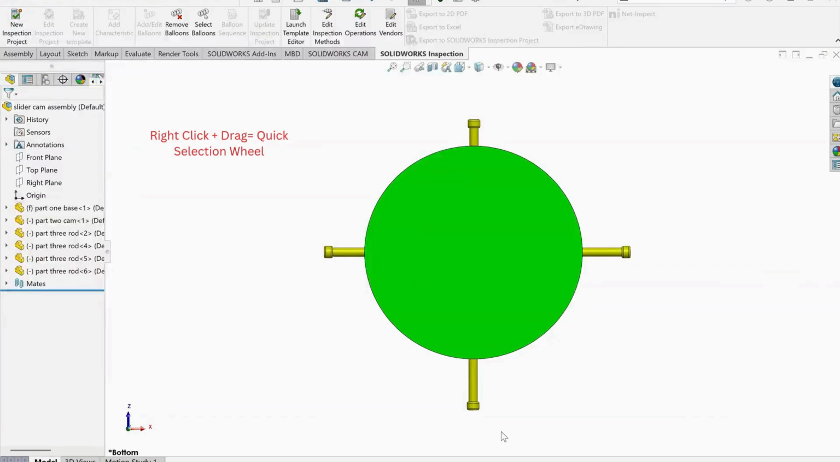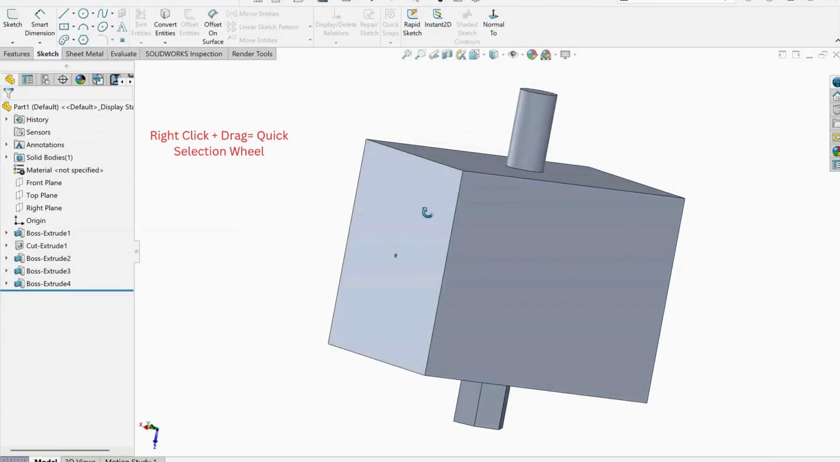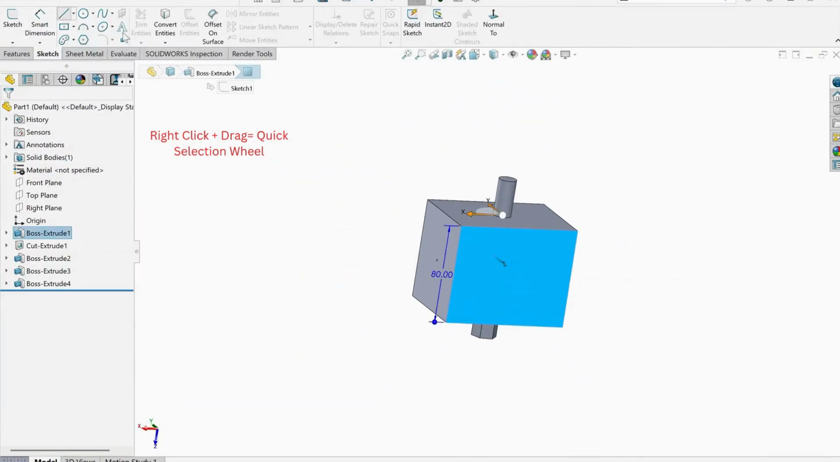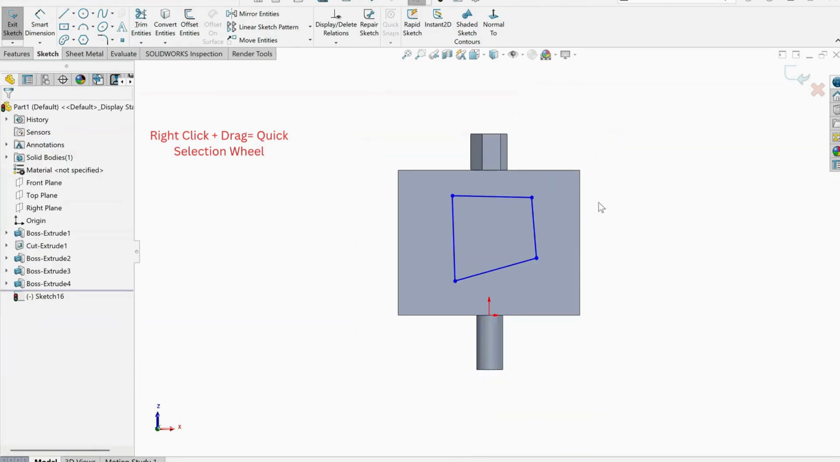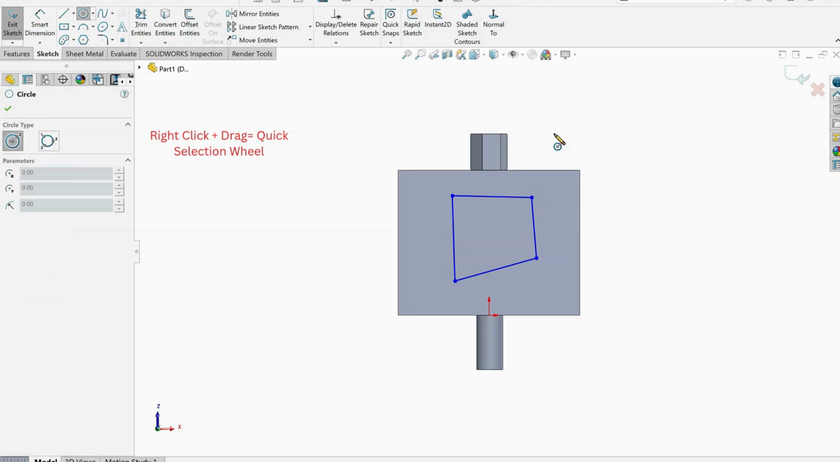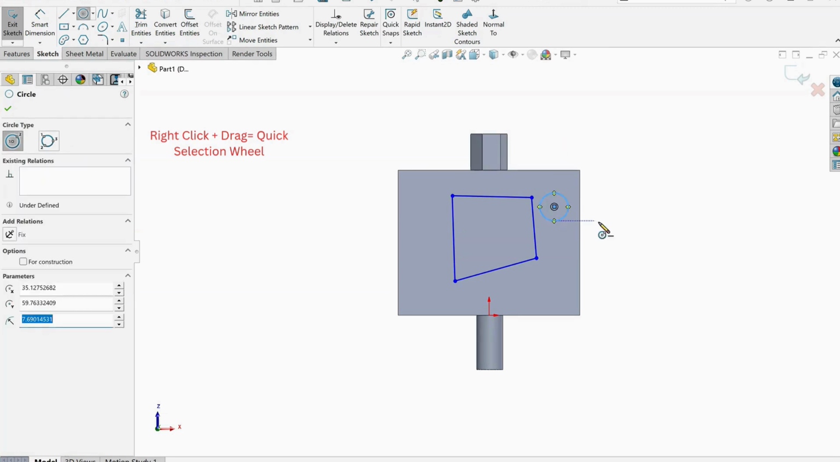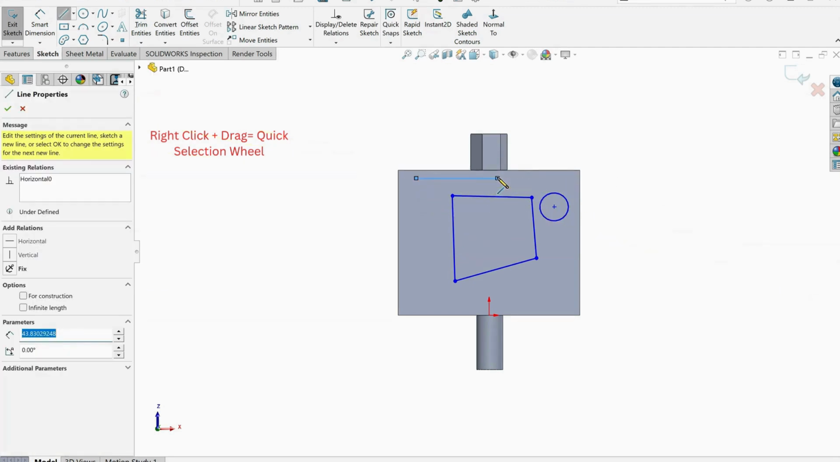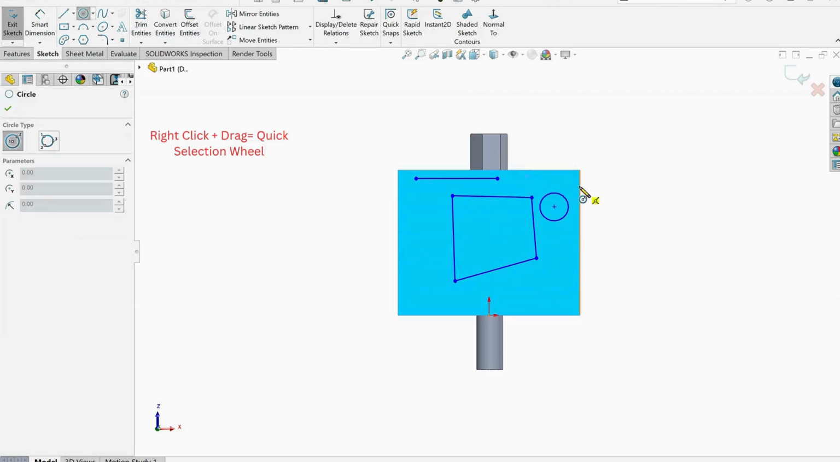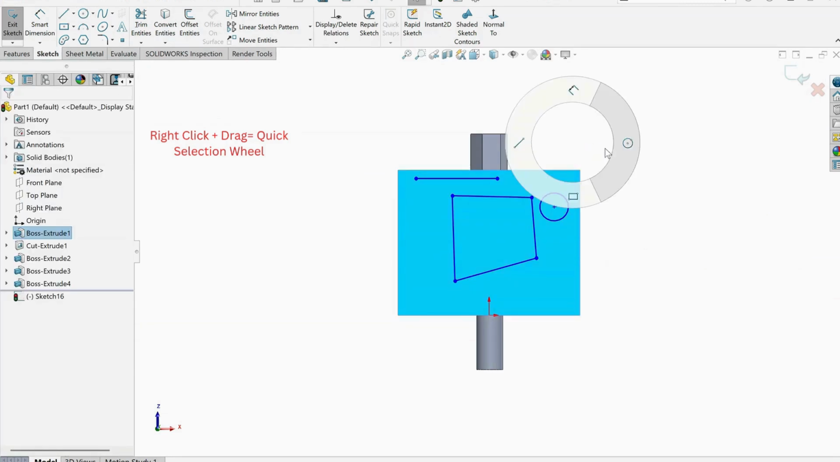You will be clear by seeing another model here. Now in this part, let's create some sketch. Now try pressing the right click and drag. Now you can change to the circle command and draw a circle. Now go to the left and draw a line. Again right click and drag. Now you can dimension it quickly. Select dimension, and you can dimension it.